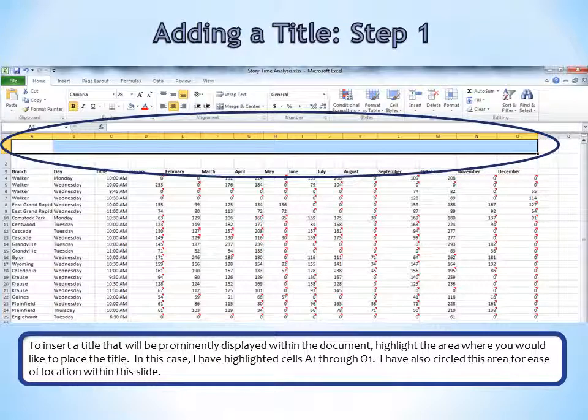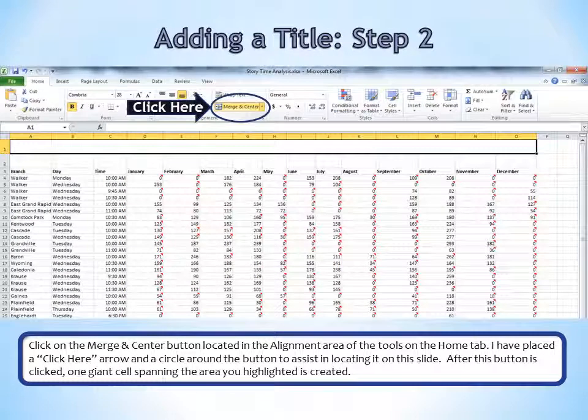To insert a title that will be prominently displayed within the document, highlight the area where you would like to place the title. In this case, I have highlighted cells A1 through O1. I have also circled this area for ease of location within this slide. Click on the Merge and Center button located in the Alignment area of the Tools on the Home tab. I have placed a Click Here arrow and a circle around the button to assist in locating it on this slide. After this button is clicked, one giant cell spanning the area you highlighted is created.